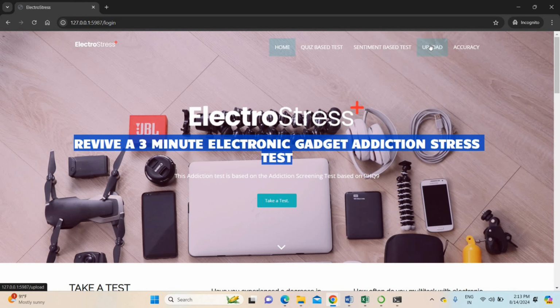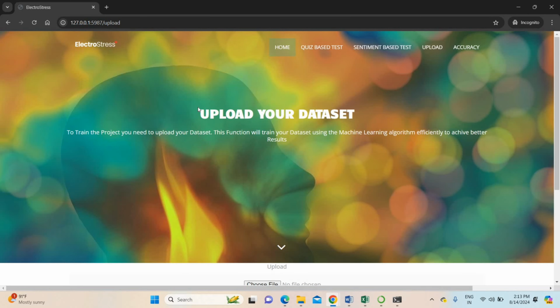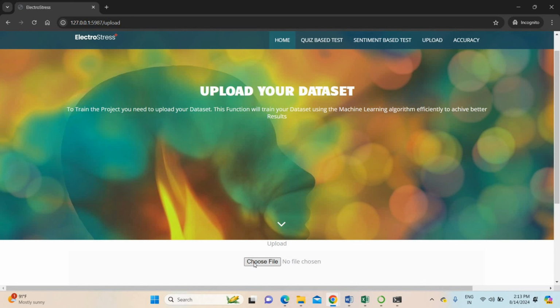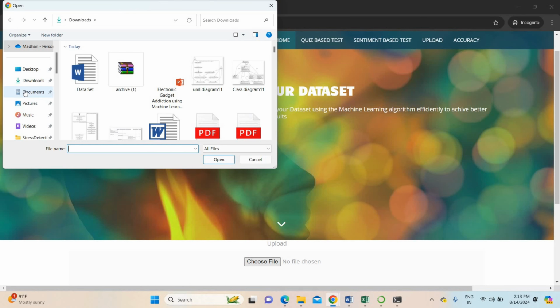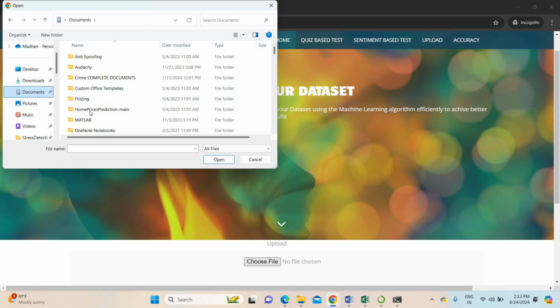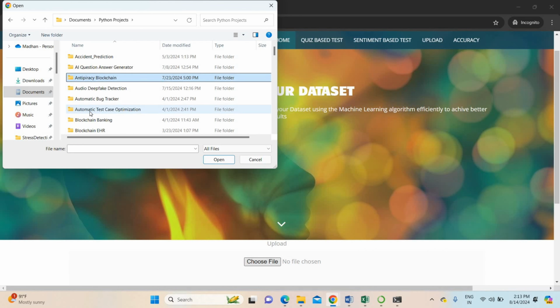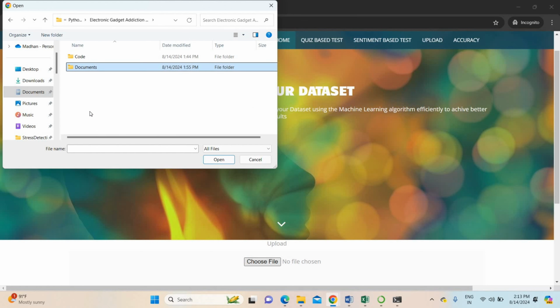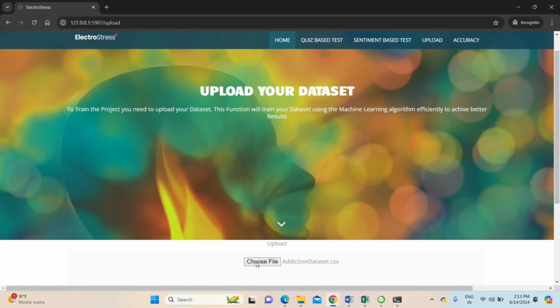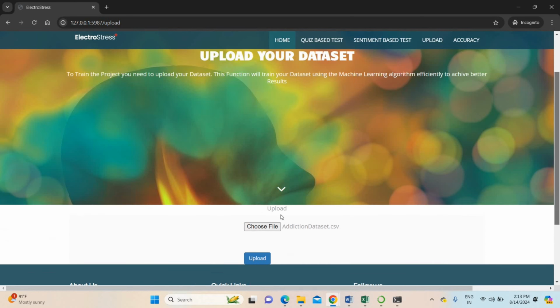First, we have to upload the dataset. To upload the dataset, go to the upload page. In the upload page, you should upload your dataset to train the project. Choose file, then go to the project folder. In the project folder, open the electronic gadget addiction code, then the dataset, the addiction dataset. Just choose upload.